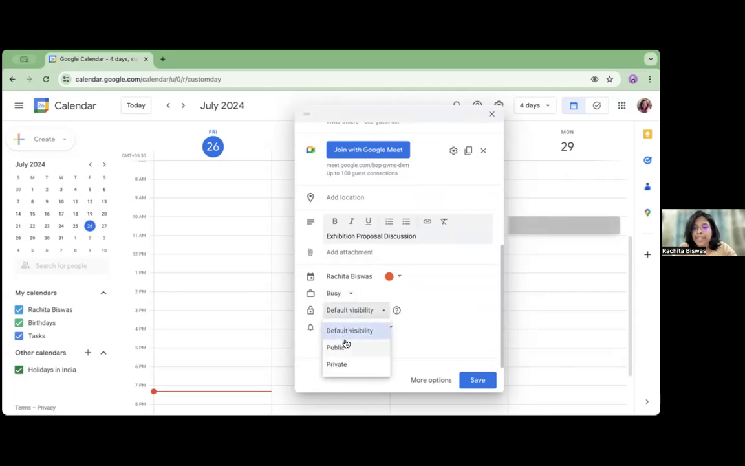Default visibility, public and private. What does that mean? Once again, if someone sees your calendar, if you set it to public, everyone will be able to see your calendar. But if you set it to private, only you will be able to see your availability. If you set it to default visibility, it can be viewed by people only who you allow.